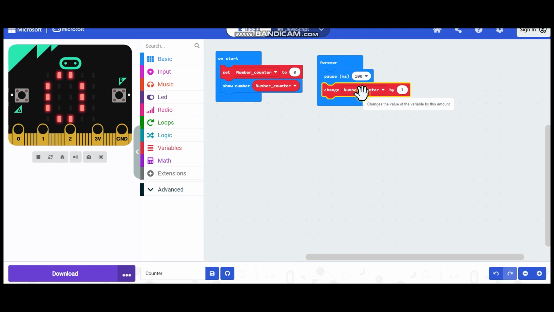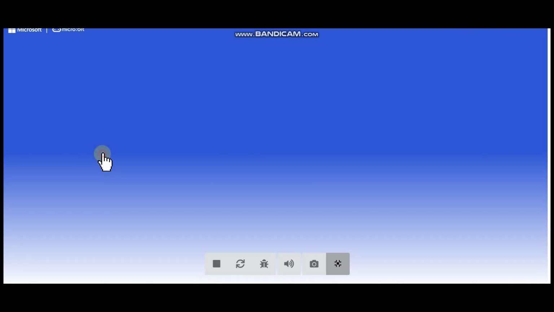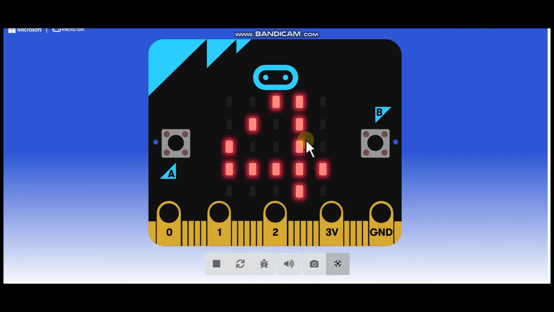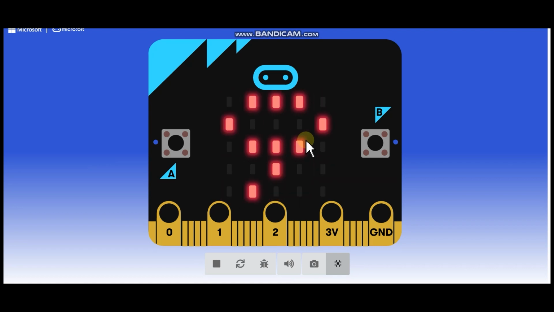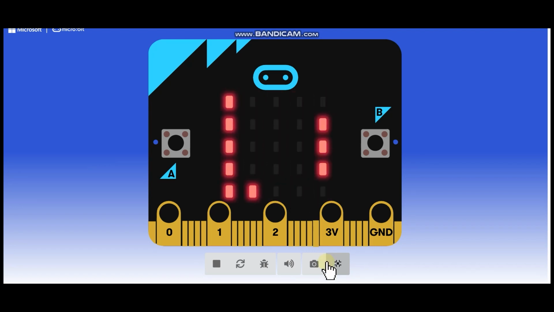The issue at the minute is I'm not showing that. So what I need to do is right click on this block here and duplicate it. I'm going to drop it in there underneath the change number counter by 1. So if I maximize this, now you can see that every 100 milliseconds, my counter is counting up by 1, which is fantastic. It's what I want it to do.